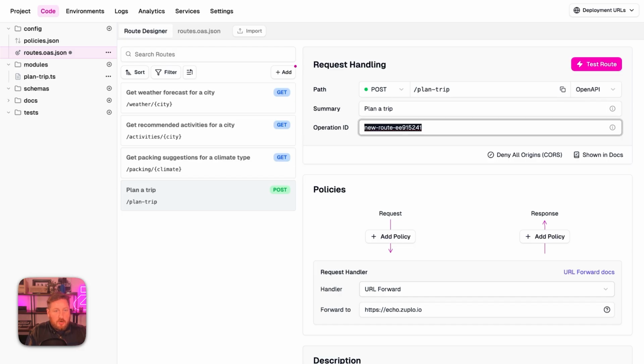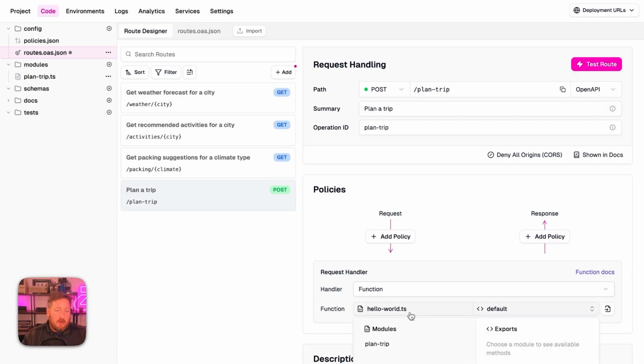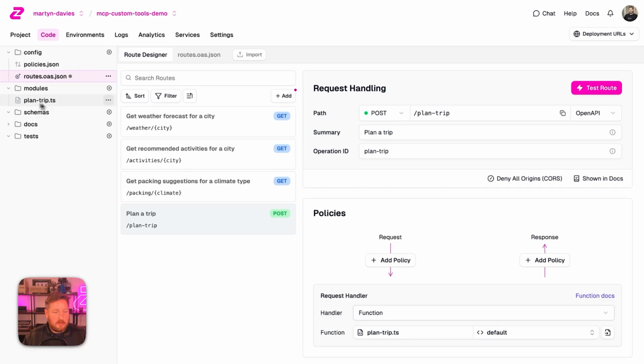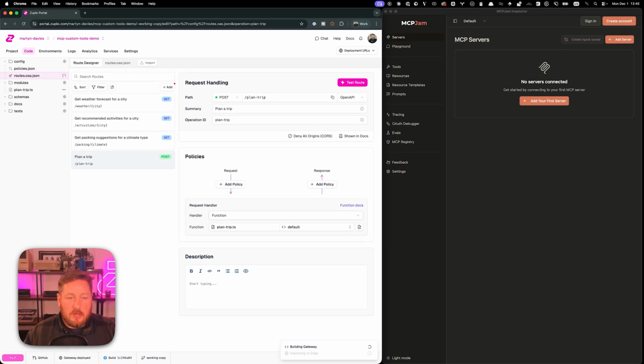We will give it an operation ID of plan trip, again, just for readability more than anything else. And in this case, now the request handler that we need to do for this is actually going to, rather than mapping to a particular URL or making an external call, we're going to set this to be a function. And we have this set up here in plan trip. So now we're calling the default from plantrip.ts that we set up over here. We'll save that.